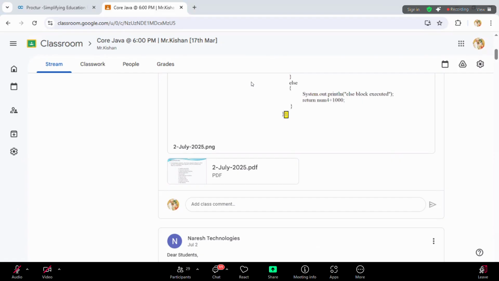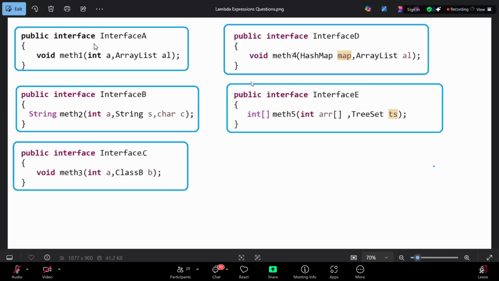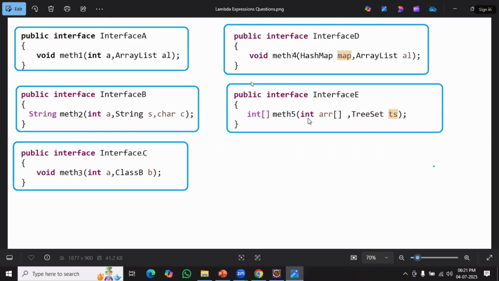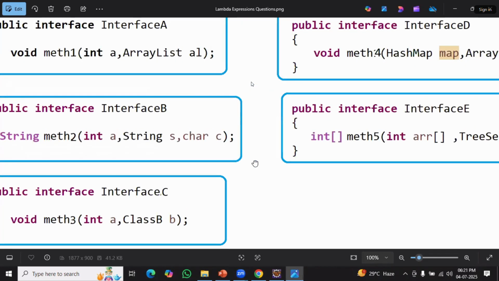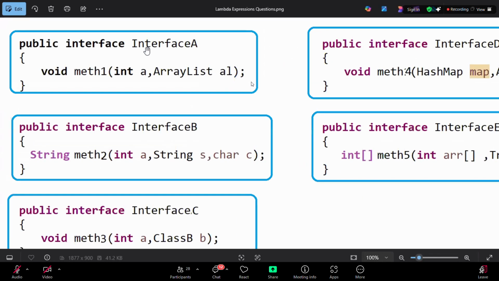Today I'll try to upload that in the Google Classroom. Kindly please check that. And I request you to write lambda expressions for all these functional interfaces. Could you please do that? Just look at this for a minute. This is a functional interface. This is the abstract method. Now I want you to write a lambda expression for this abstract method.